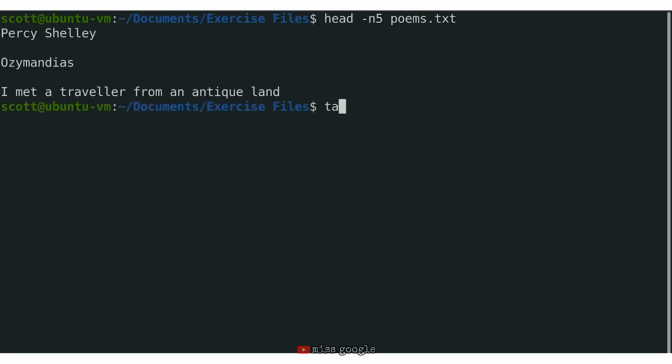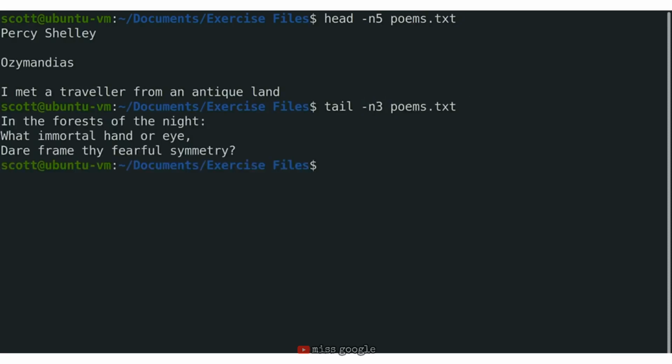And if I write tail -n 3 poems.txt, I'll see the last 3 lines of the file. Combining these with the cat command can make for some good practice using pipes. You can get a good sense of how the order of commands affects the output. For example, I'll write cat poems.txt piped to cat -n.